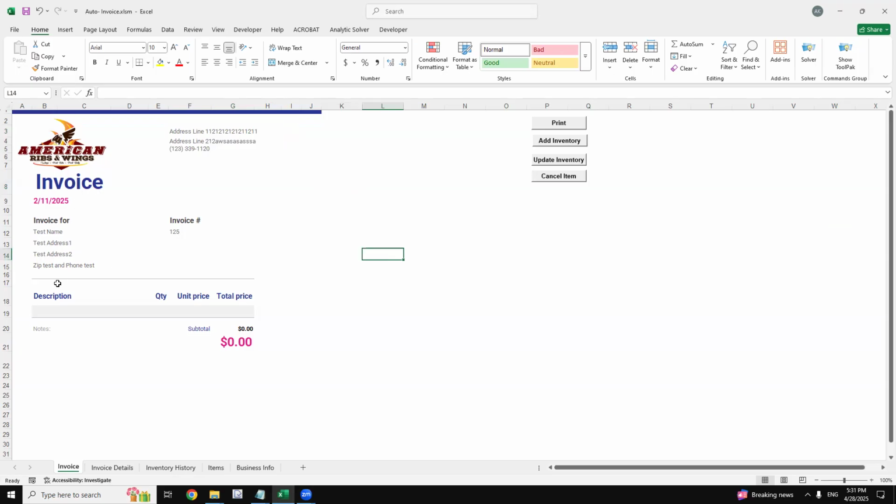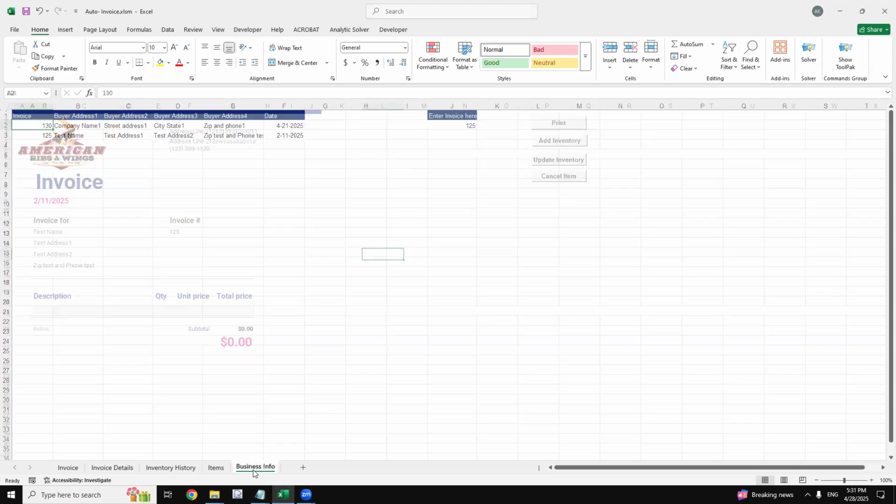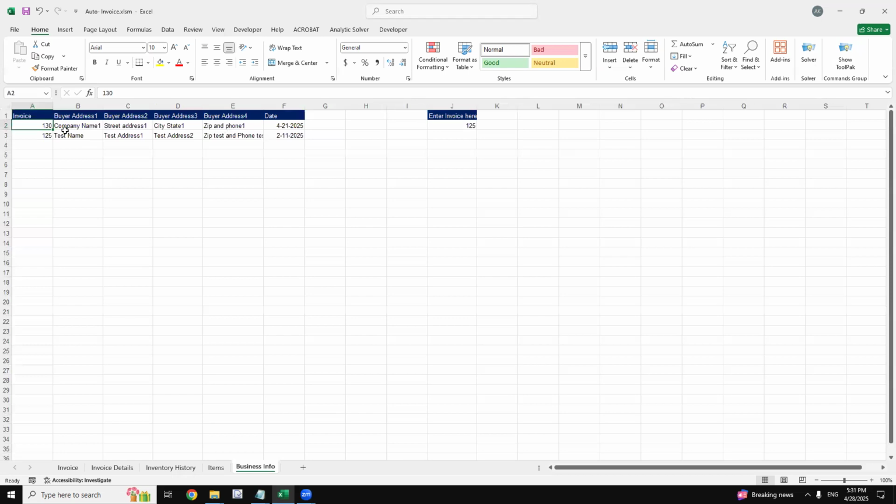All the information which has been filled here is taken from this sheet. So we just need to put the invoice number, then the buyer name, address 1. So from column A to column F, that is date, we need to fill in the information. And once we fill all the information, we just need to make that invoice.